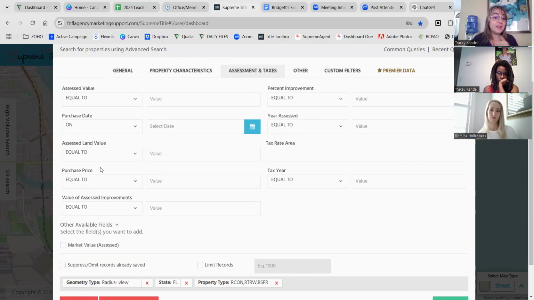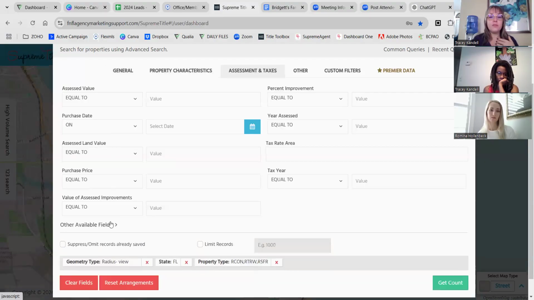You can go by assessment. You can say the assessed land or the assessed value of the home. Again, we have other available fields. We only have one, but it's the market value. So that's under assessment and taxes.